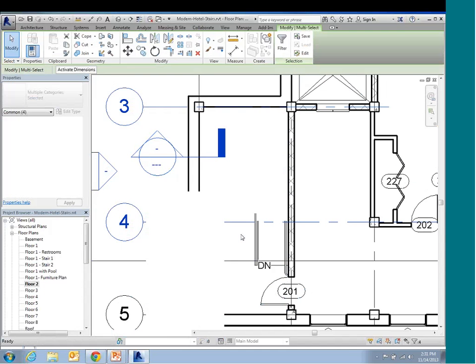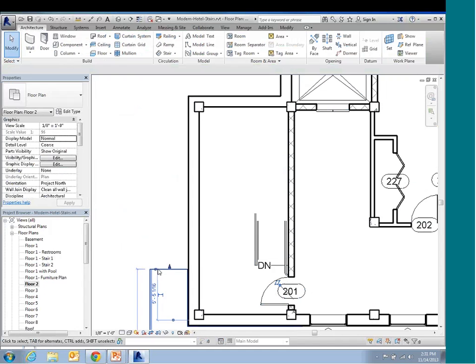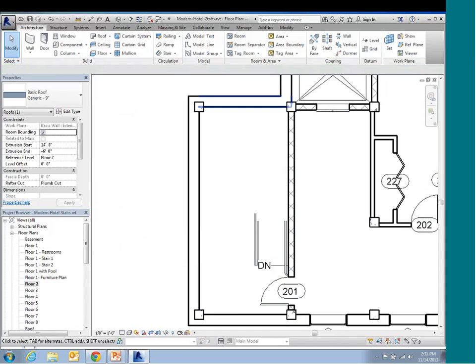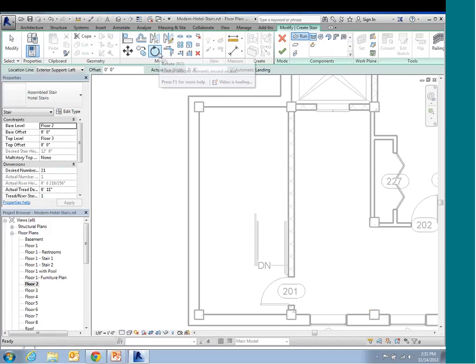I can hide in view category. I could have also done a temporary hide in view. Either way works, depends on what else you're using this for. So now I'm going to do the same thing again. I'm not going to talk through every single little step, but I'm going to do almost the exact same thing I did before. I'm using my hotel stairs. It's remembering a lot of the previous choices, so that's good.